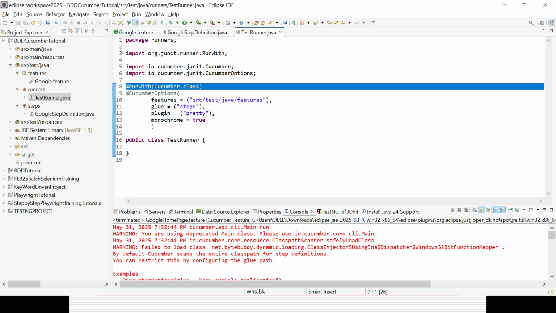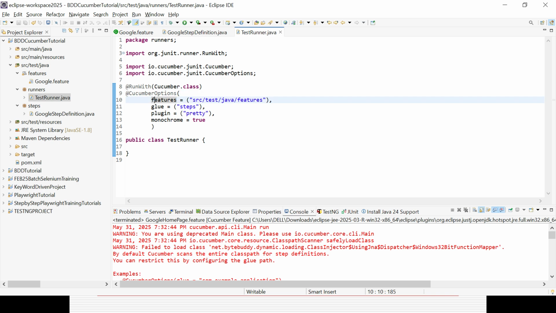RunWith Cucumber.class, CucumberOptions, where I need to give the features. Here you need to give the path within double quotes, which is nothing but src test java and features. And glue is nothing but the steps definition, where I am keeping all the steps. So that in the master folder I can have n number of files, n number of features, n number of steps, all this stuff. Plugin equal to pretty, monochrome equal to true.